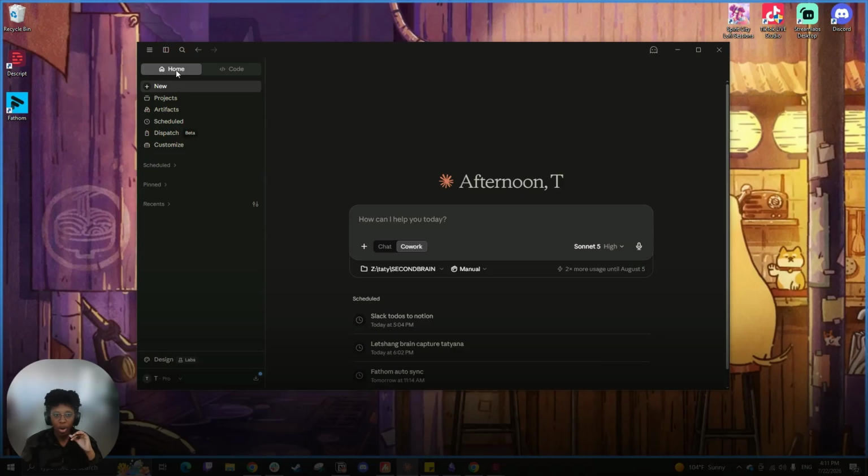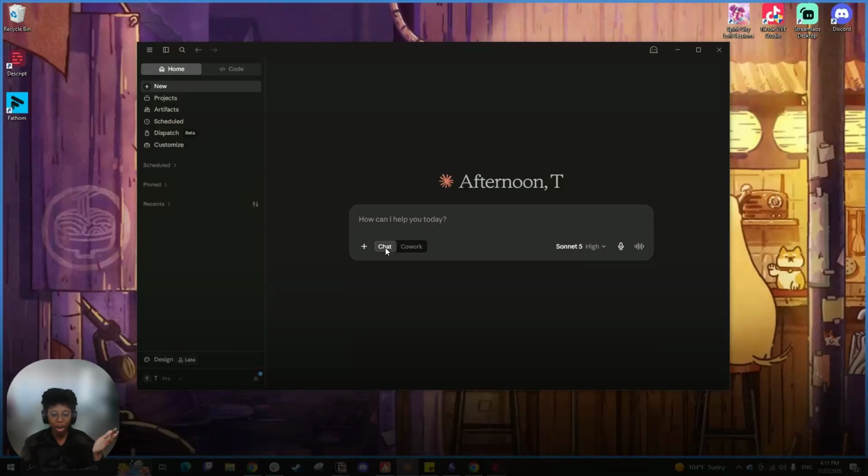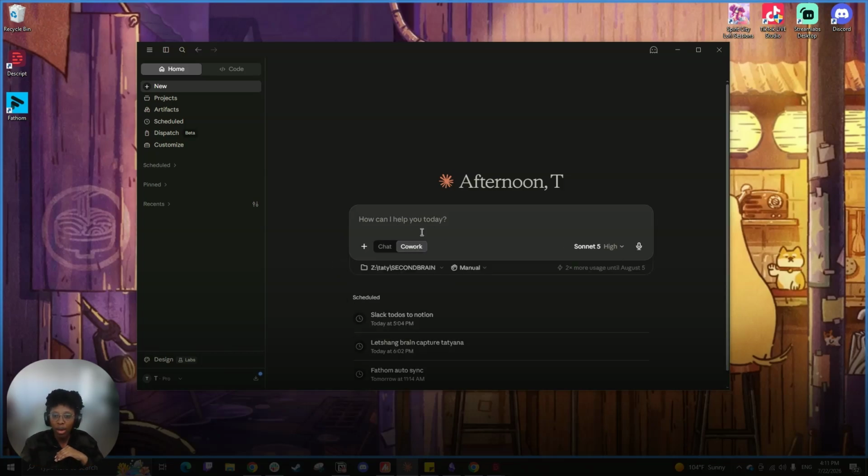Right now you're on the home page, and here you'll see chat, and then you'll see cowork. Chat is the chat bot, if you're not familiar, what you would usually use. Like ChatGPT has a chat bot where you're just casually talking to it. You give it a prompt, it gives you an answer. When you toggle on chat, that's what this section is. You give it a prompt, it gives you an answer, that's it. But we want to toggle on cowork.